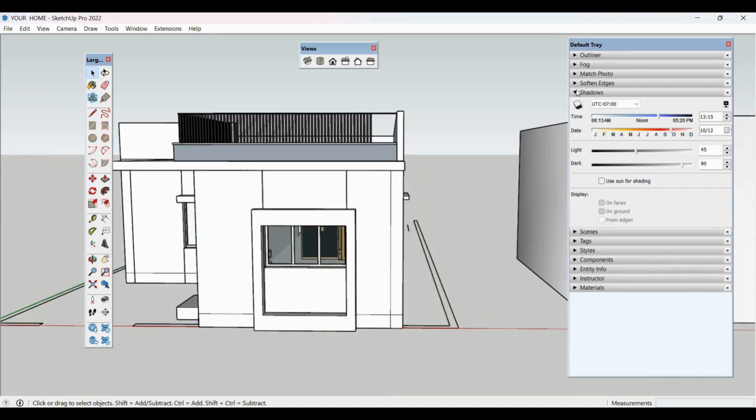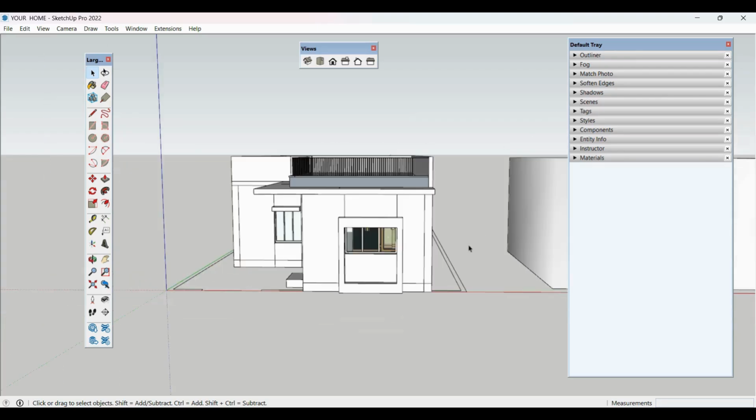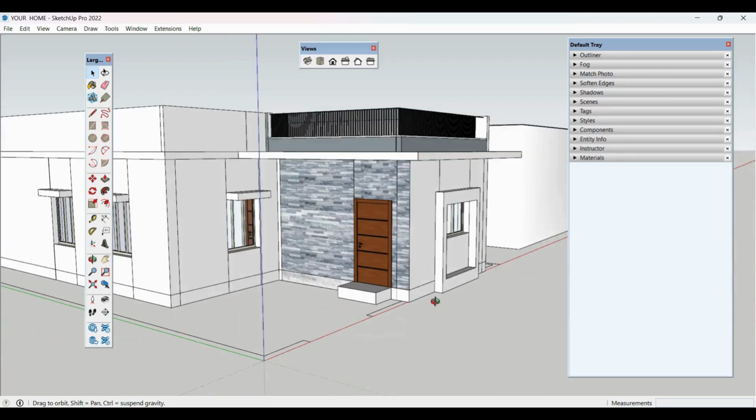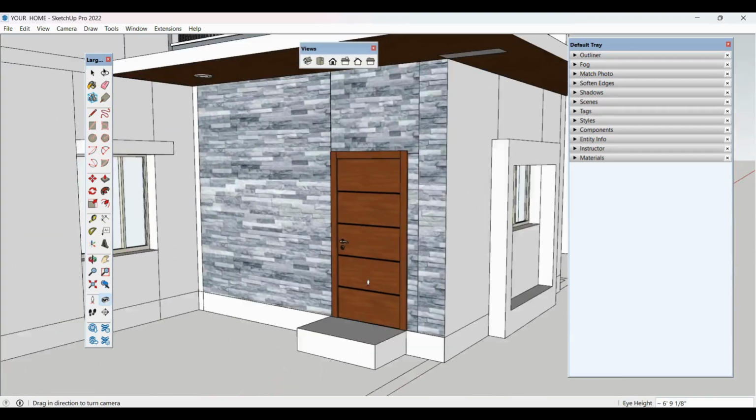Then off. Next one is scene. Scenes are nothing but, before taking the rendering, we have to take a scene. It may be either an exterior scene or an interior scene. I am going to create the interior scene. For that, I want to keep the camera. So here we have the position camera. Take it and then place it here.